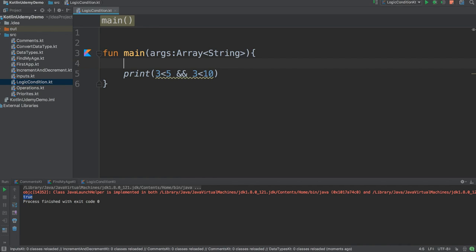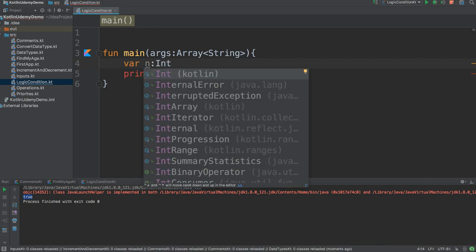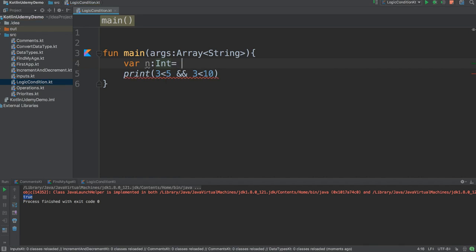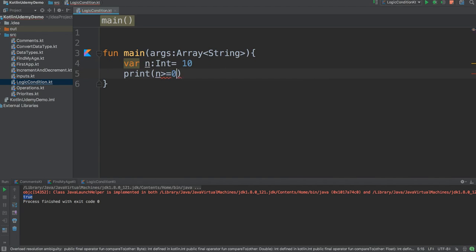I want to make sure that if someone entered a number, the variable n, an integer, it is in the range between 1 and 10. How do I make sure the number is between 1 and 10? I have to do this condition. I say if the number is greater than or equal to 0, because I say between 1 and 10, and the number is less than 10, because I don't want to include 10.